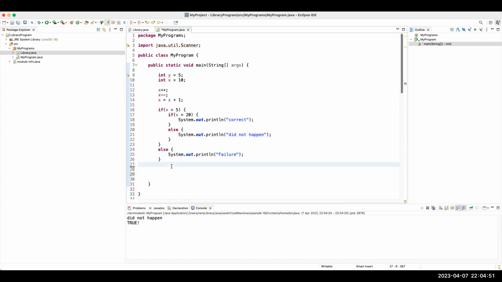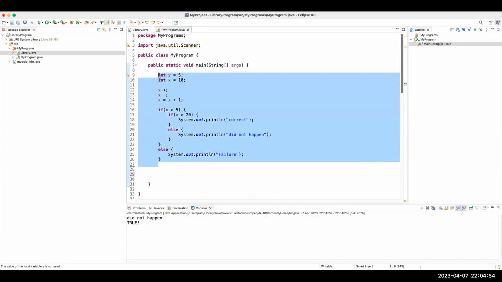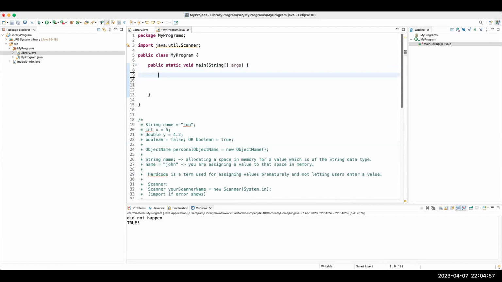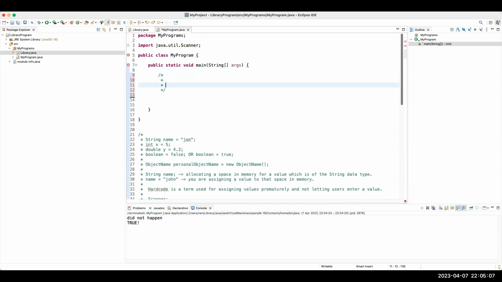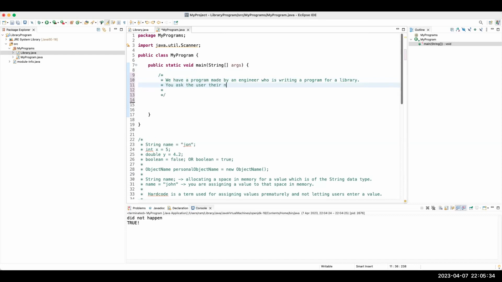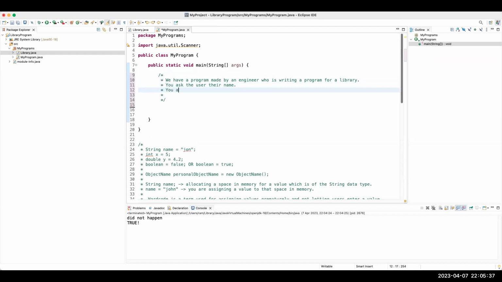But so that's the idea, right? I mean, this is basic programming, so you should be able to work your way around. So let me go ahead and give you a problem, and then we'll code it up, okay? So a good problem in this case might be a program made by an engineer who is writing a program for a library. You ask the user their name, and you ask the user their age.